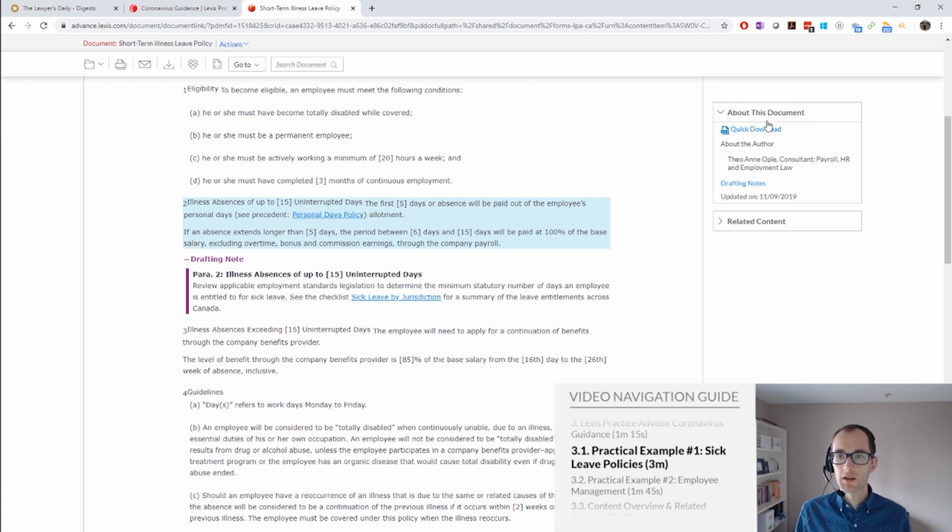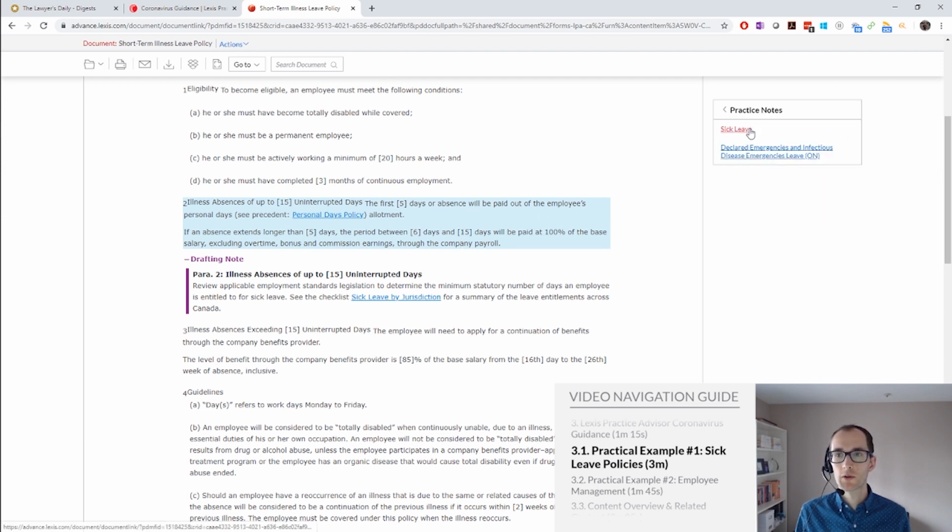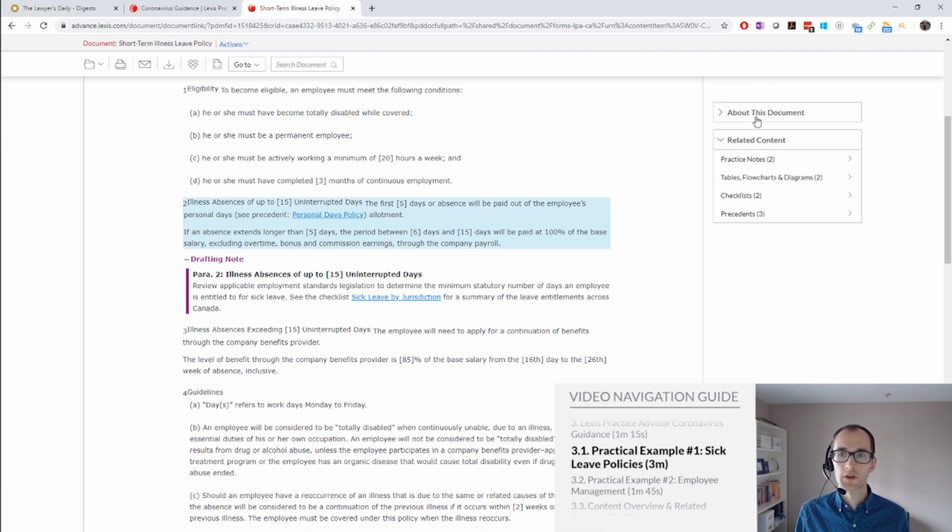On the right-hand side, again, you'll find a related content panel. So if after reading this policy document, I decide that I need to get a better view of sick leave in general, I can click into the practice notes and access a document covering sick leave and another document as well. Likewise, there's other linked content here to checklists, precedents, tables, flowcharts, and diagrams.